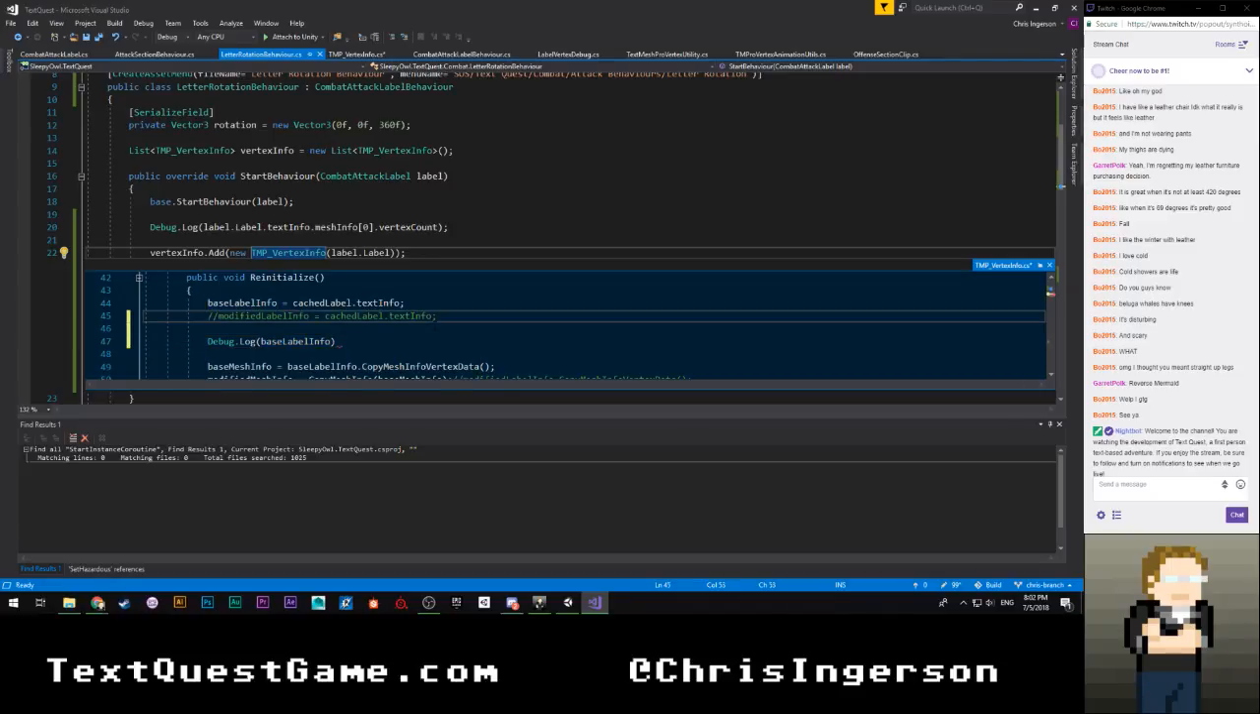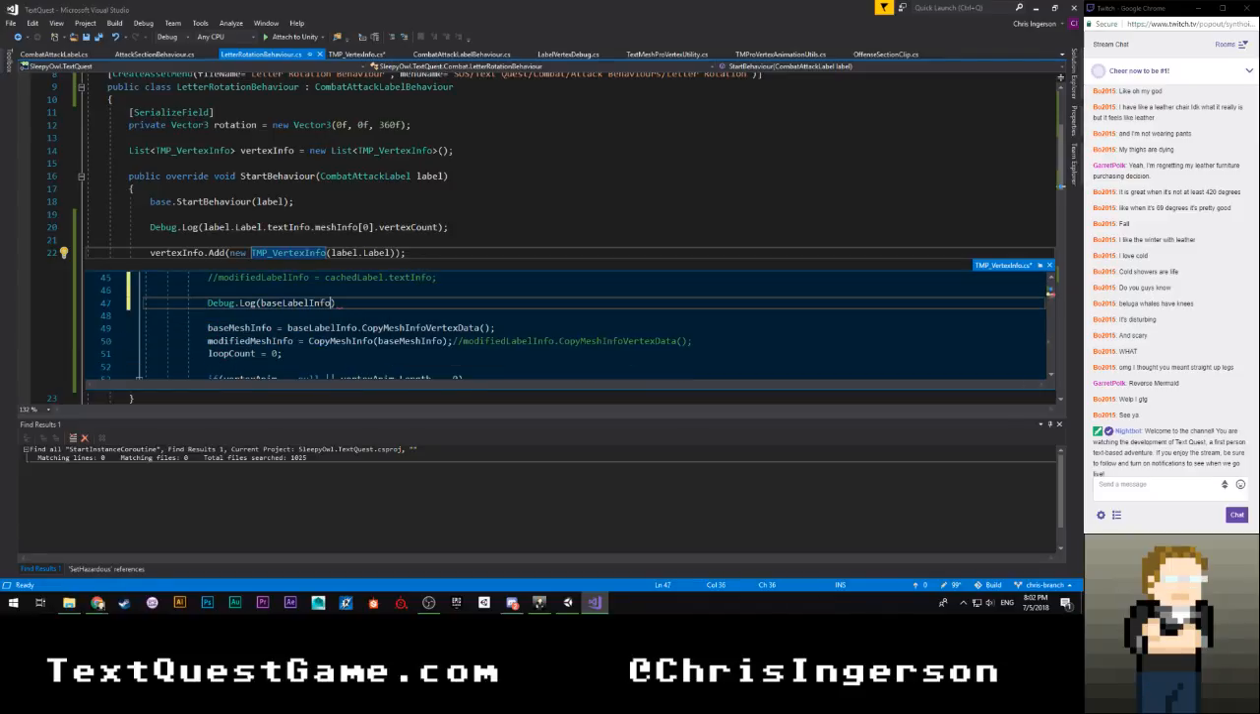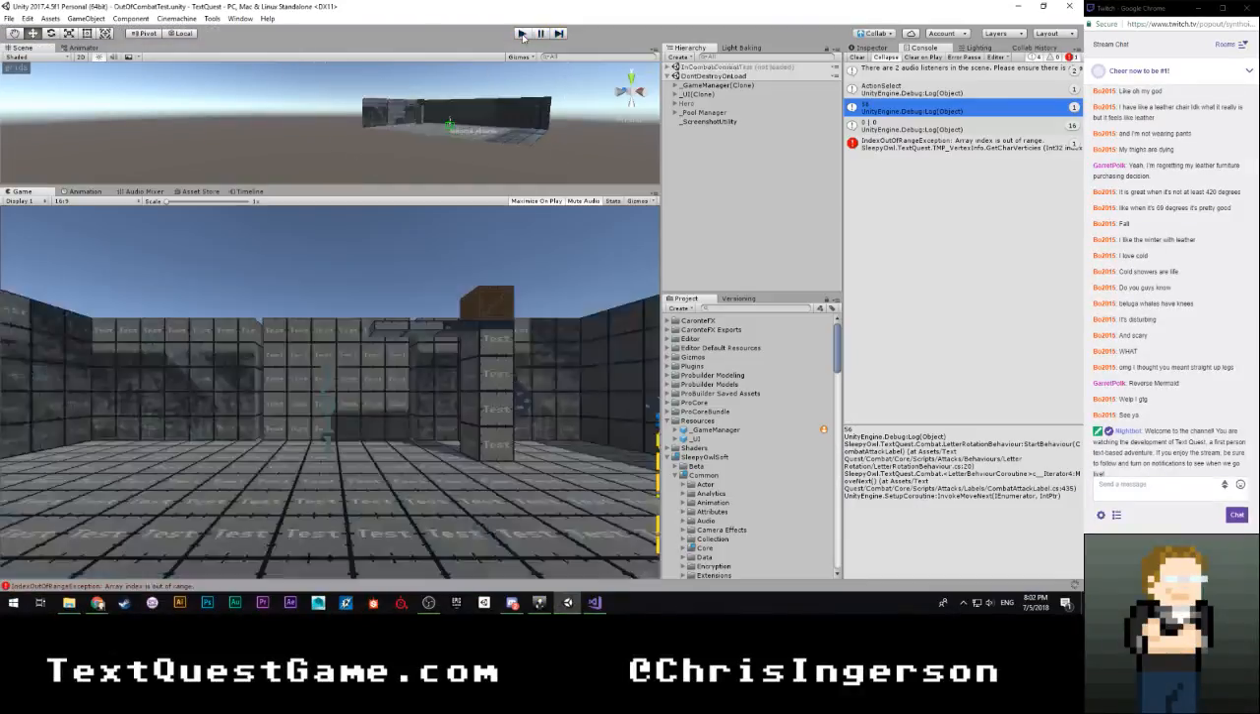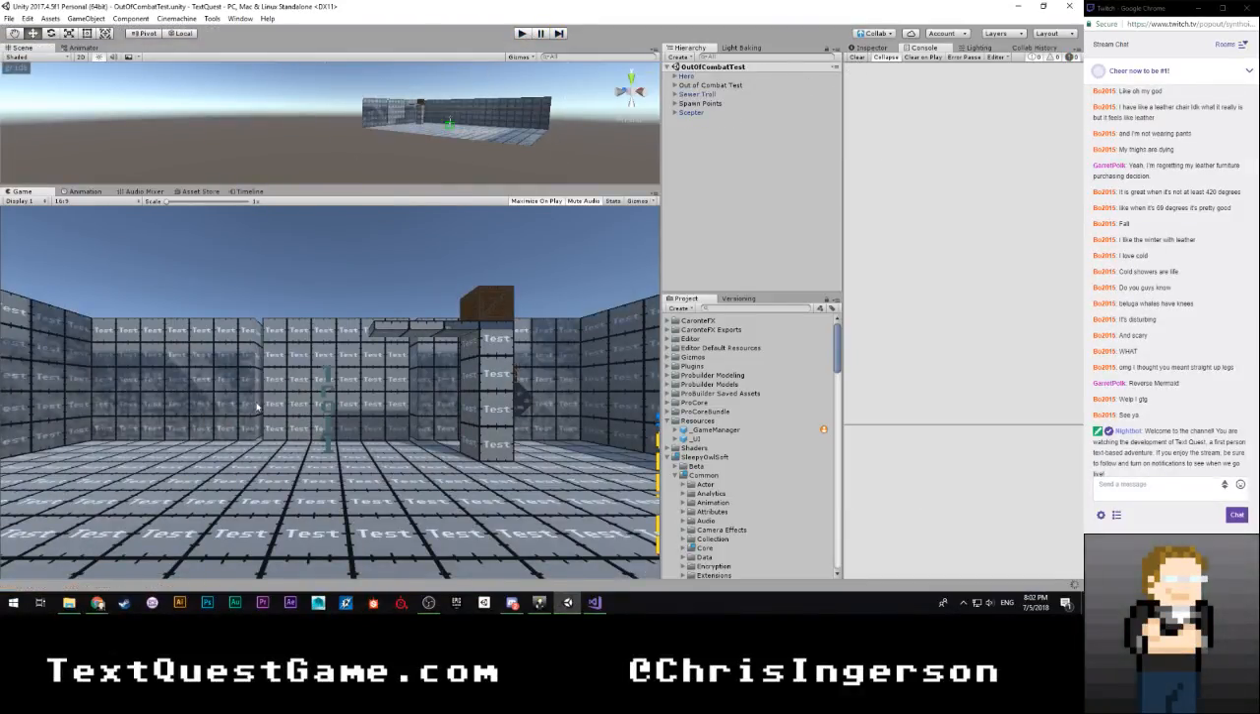No, no, that's, hold on. Dot mesh info of 0 dot vertex count. Okay, let's see if that works. Because it totally should.